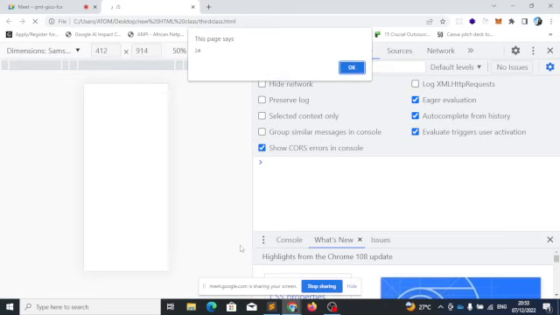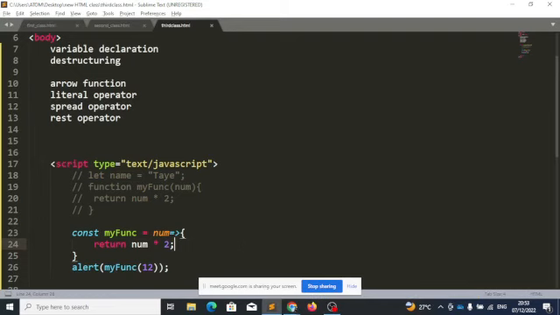But this code can still be shorter. Let's now make it shorter. Now, I don't want to write this return, but yet I want it to work as return. I want to return something without writing this keyword called return. So ES6 allows you to remove this return, but if you are removing it, you need to remove these curly braces too. So in this case, this function will receive num, then it will return this immediately. Num times 2, it will return it back immediately.